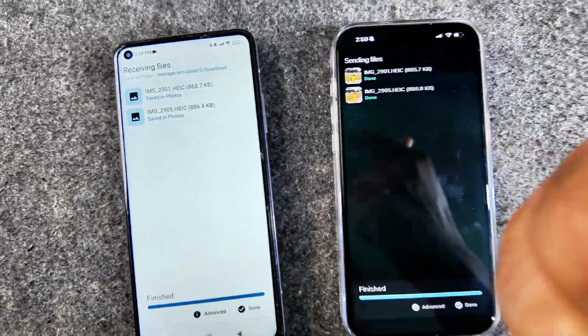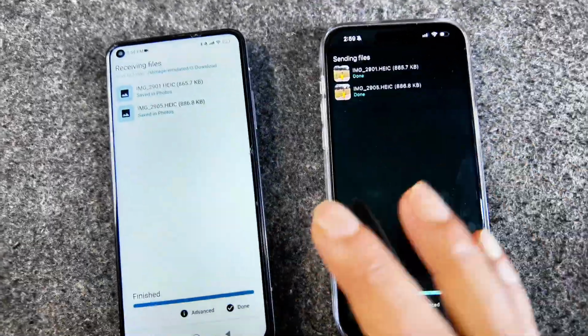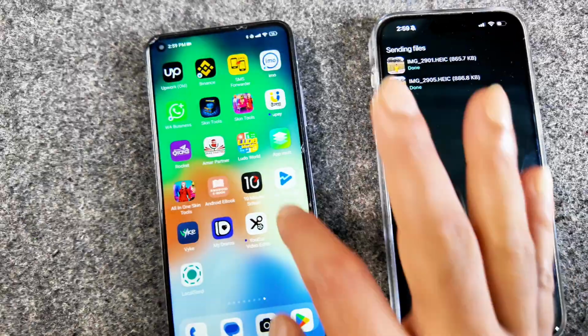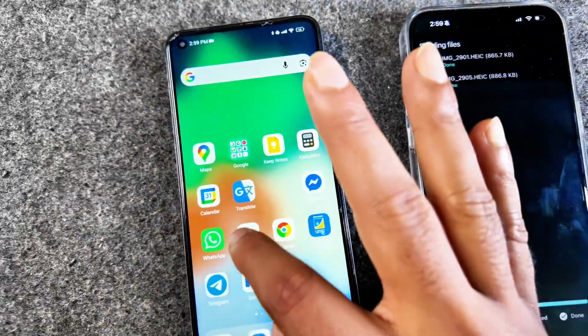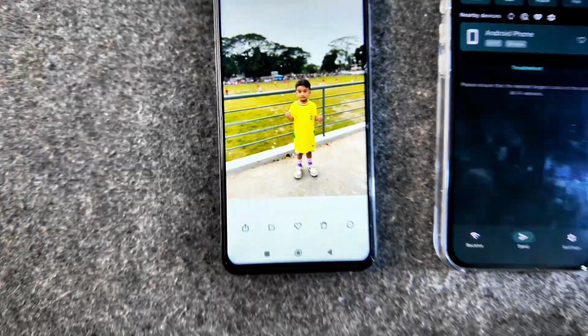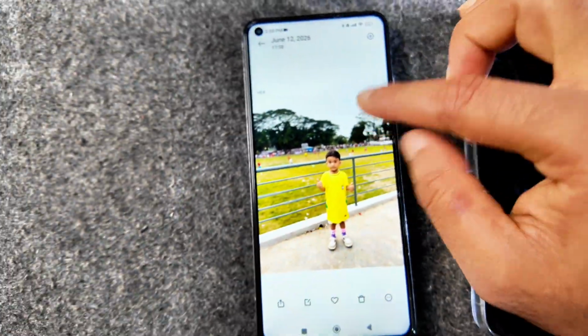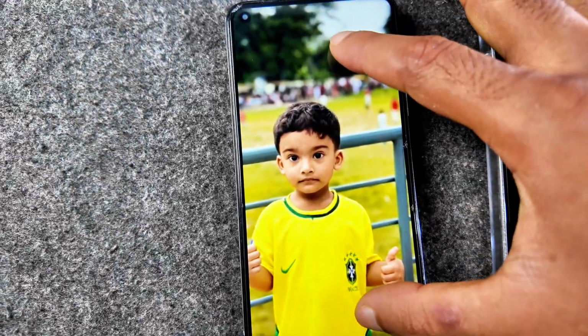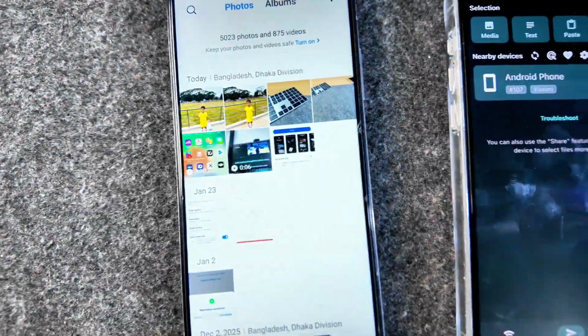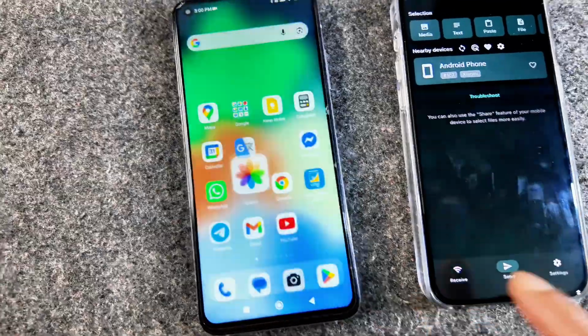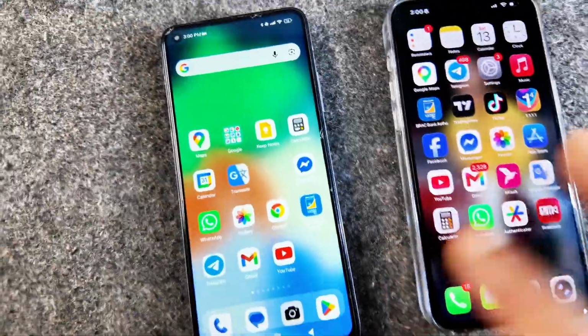The files are transferred within seconds. If you click done, you will see these files are now saved to your gallery. And you can see the files are now transferred without any issue. So that is how you can transfer files between iPhone and Android without any issue.